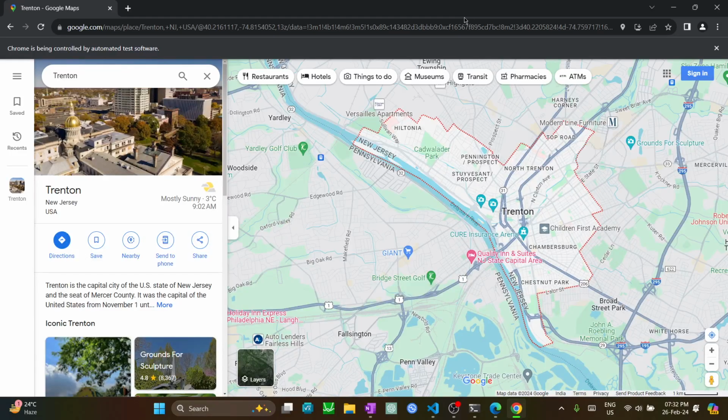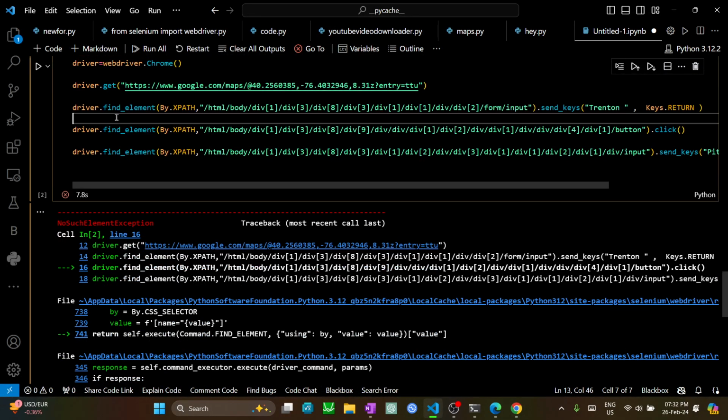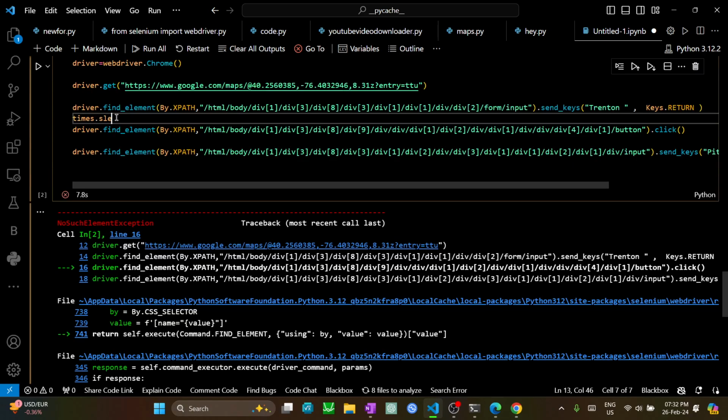Trenton. Okay. Oh, there's some error. Yeah, no such element in section. Okay, so let us do one thing. Let us type it here: time dot sleep 2 seconds. Okay, time dot sleep should be 2 seconds.